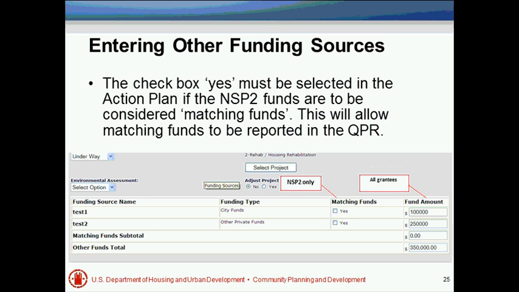Okay, if the checkbox in the action plan on the NSP2 funds is checked yes for matching funds, then that opens up this in the QPR. I'm sorry, the slide is showing the action plan. If you check it yes as matching funds, then it opens up an editing section in the QPR to show progress. But for NSP1 and NSP3, you're not going to check that box. This is basically the proposed other funding.